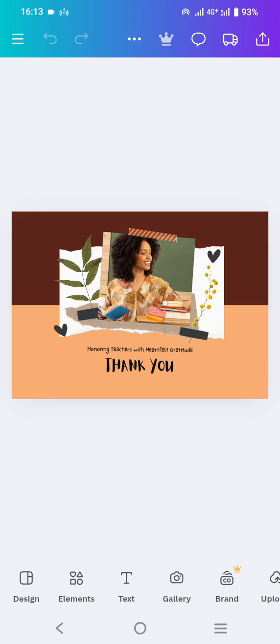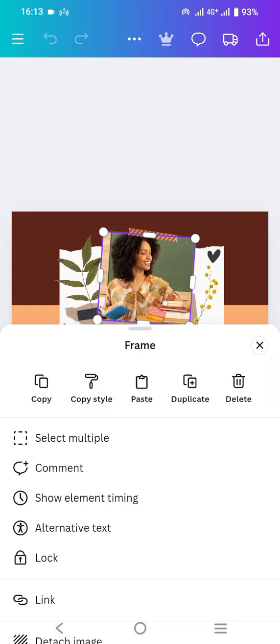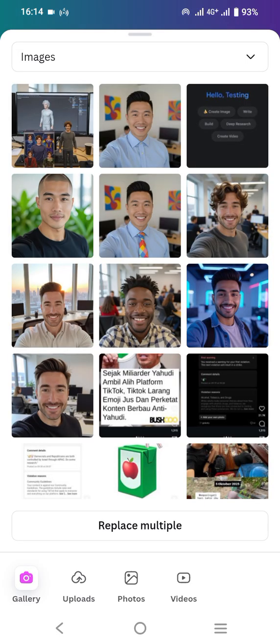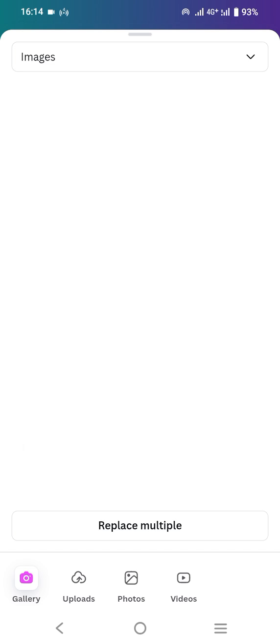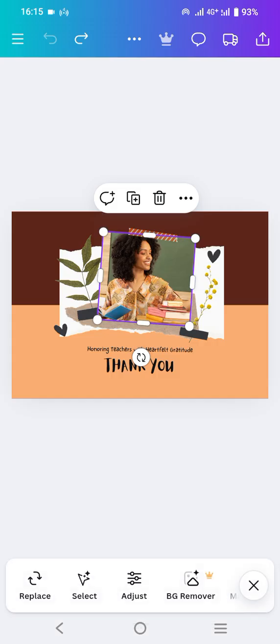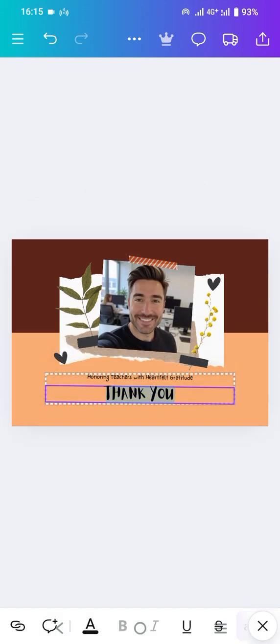And for example, I will start to change this picture. You can select this picture first and click replace here, and it will direct you to the section with the images that you have in the gallery. For example, I will choose this one, and voila, the picture will be uploaded instantaneously into this section. And for example, I will do the editing here.